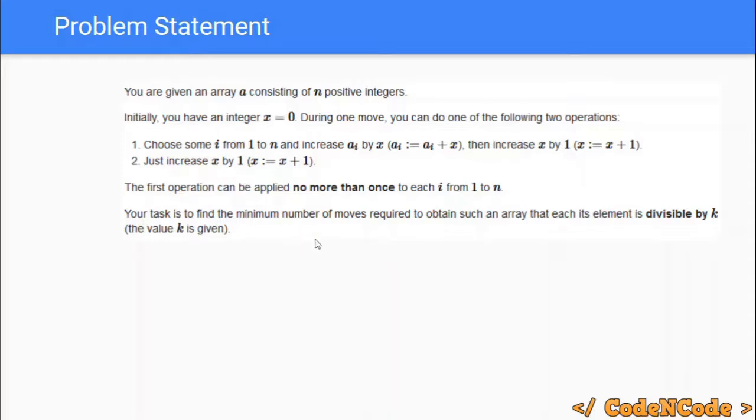So we have to find the minimum number of operations required to make all of the integers given in the input divisible by some integer k. K will be given in the input. So we are given an array of n positive integers, and we are allowed to perform these two operations, and we have to find the minimum number of operations we need to perform to make all of the integers divisible by k. So this is the problem.